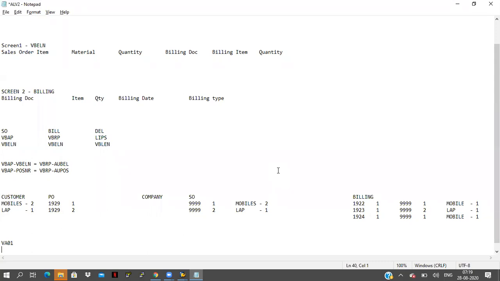Now I am delivering this material. At that time they will generate two document numbers: one billing document number and one delivery document number. Coming to the billing, the transaction code is VF01. Here they will enter the sales document number and item number, and at that time it will automatically display how much quantity is in the sales order.